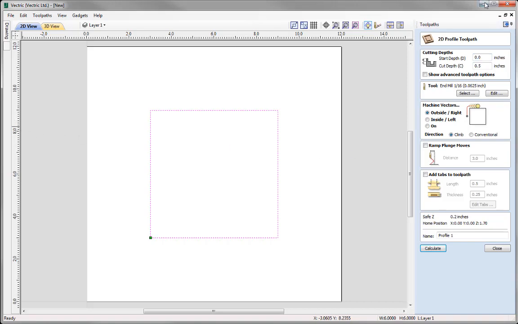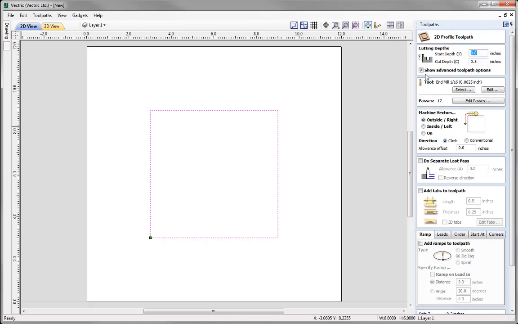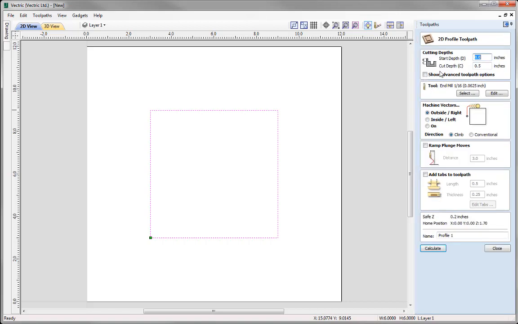And so within this form, we have various options to control the profile toolpath. Notice we have this option here to show advanced toolpath options, and if I check that, we have a longer list of variables, and that just gives us more detailed options to enable us to have more control over the profile toolpath. Now for the first part of this tutorial, we're actually going to switch off the advanced toolpath options, and we're just going to look at the standard options that we have within the form here.